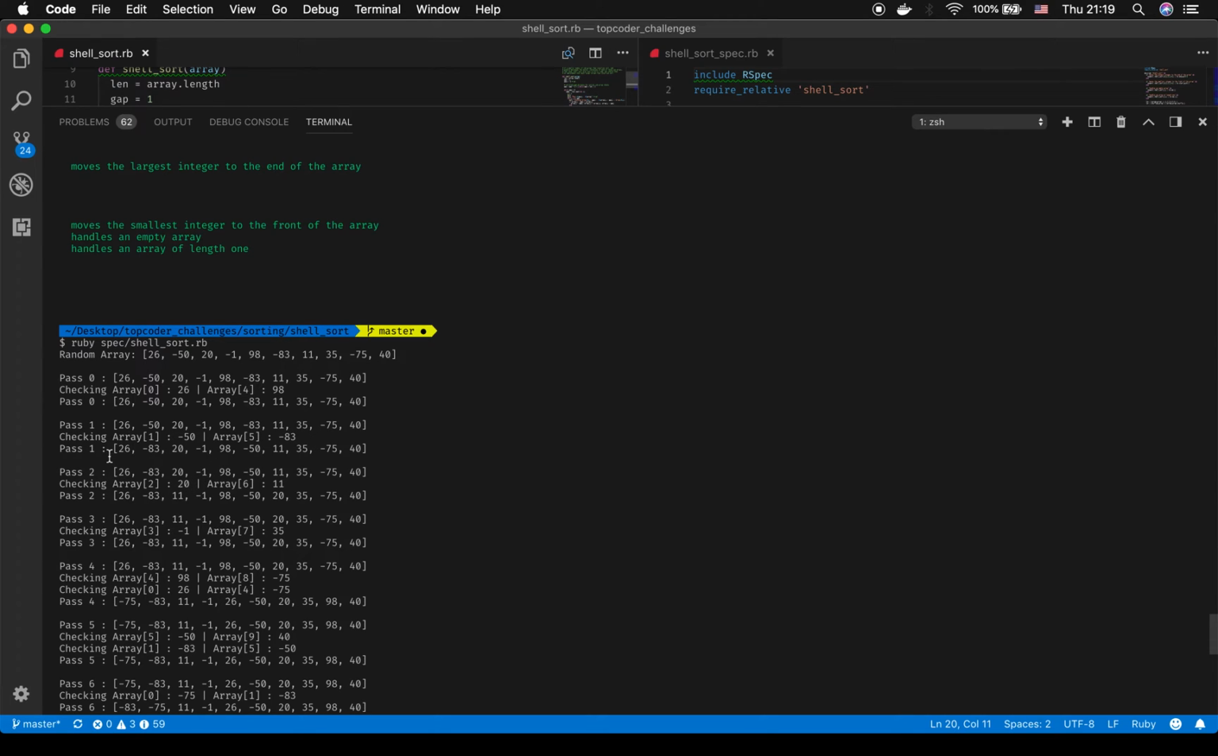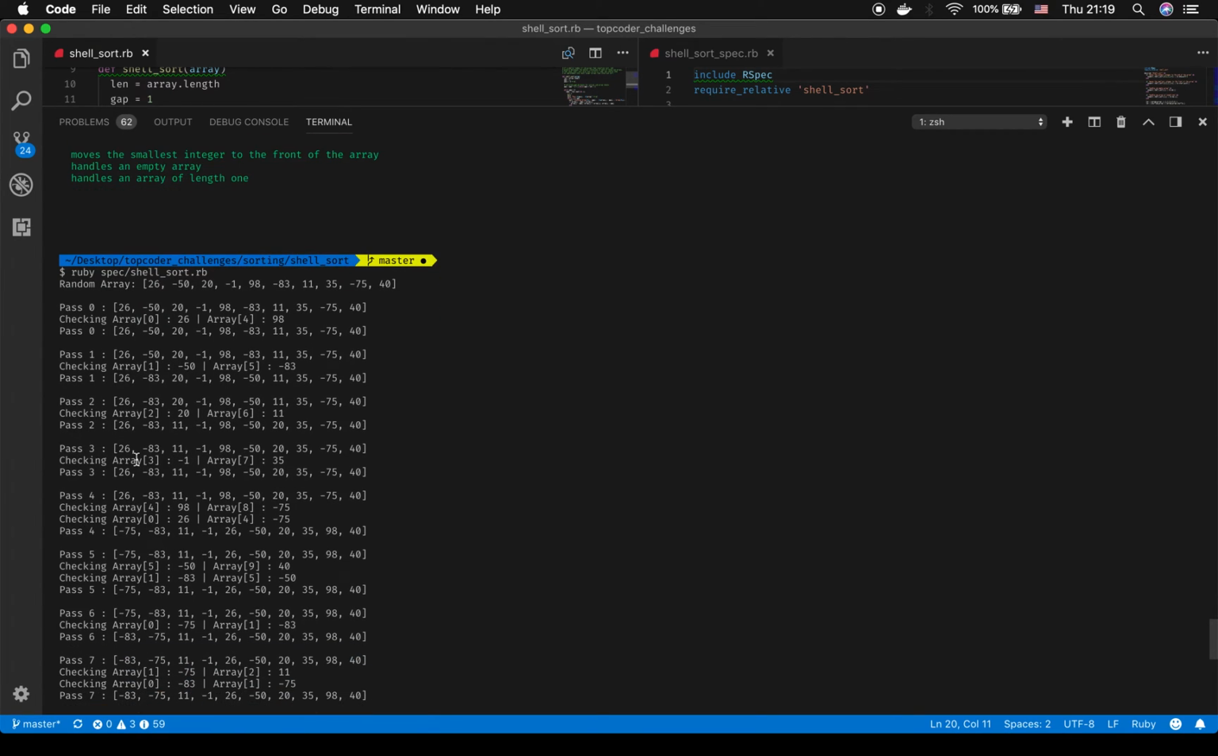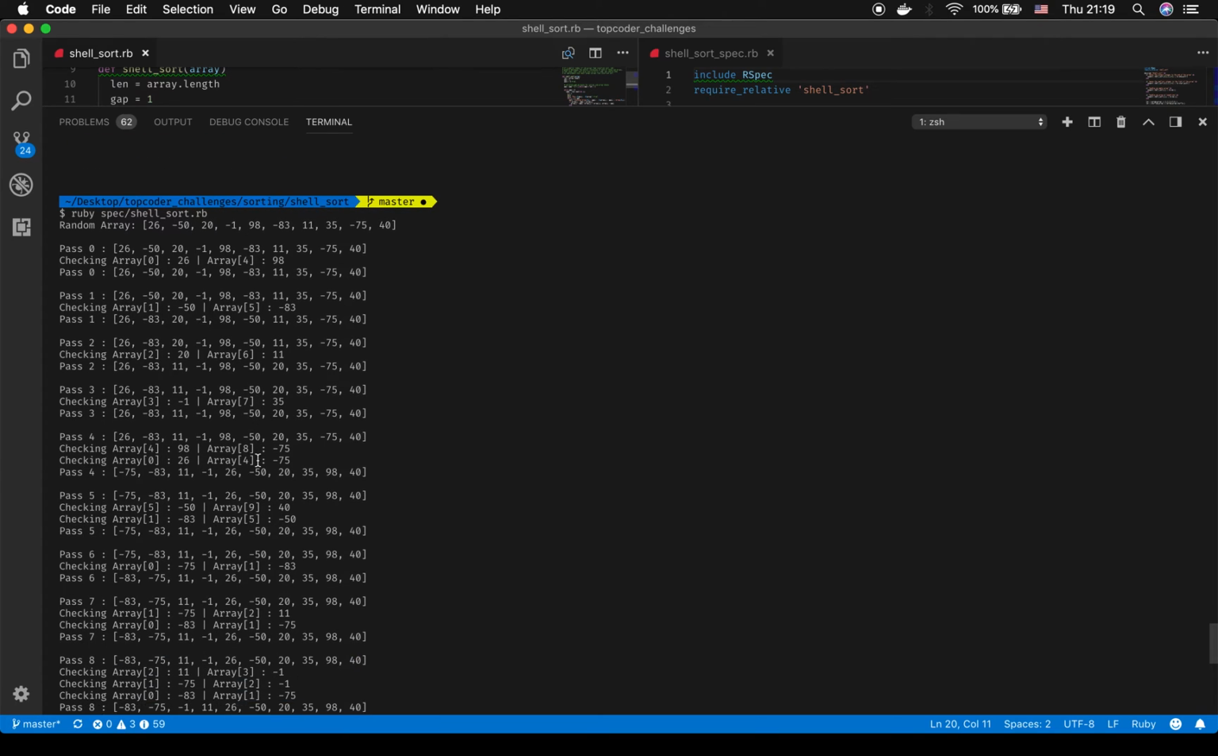Okay, so the next pass, it's checking array 2. So array 2 is 20, array 6 is 11. 11 is less than 20, so swapping places. Pass 3. Checking array position 3, negative 1 and 35. Negative 1 is less than 35, so nothing swaps.